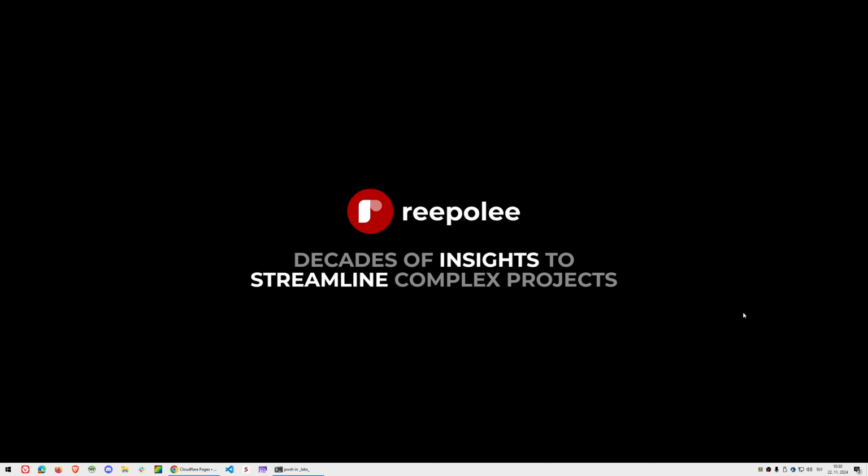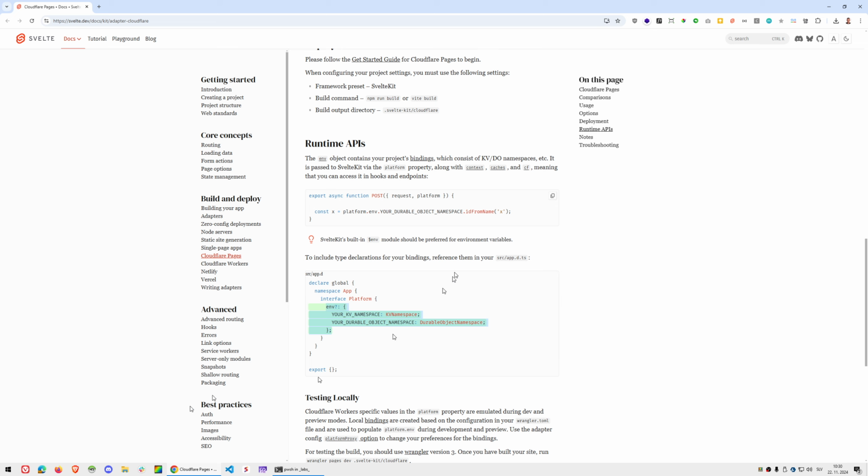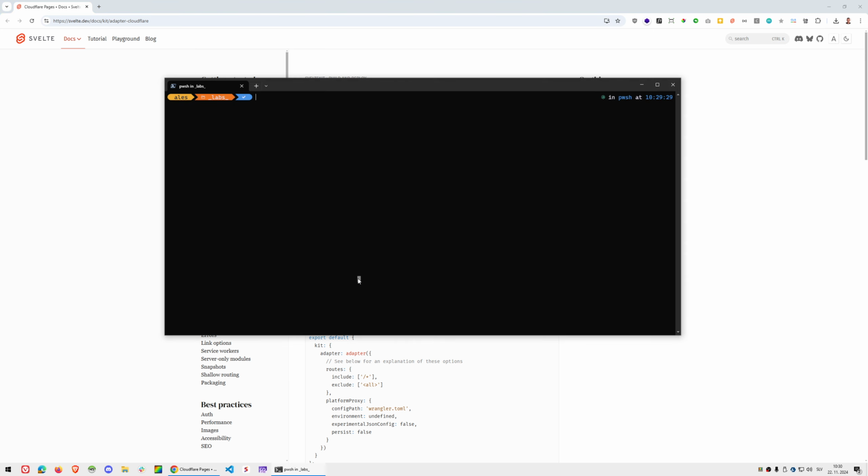Hello, this is Alesh from Ripoli, and I would like to show you how I use Cloudflare with Wrangler for local development with SvelteKit. So what I have here is my terminal already open in my testing folder, and I have documentation ready for the Cloudflare Pages adapter for SvelteKit, and let's get to it.